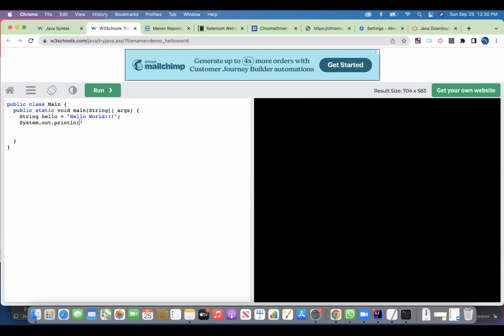You need to give the print command in order to print anything. Exactly. So system.out.println, that's a print command for Java. Right. What does ln mean? Do you know?